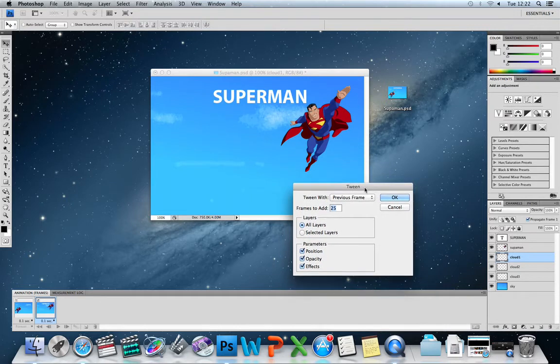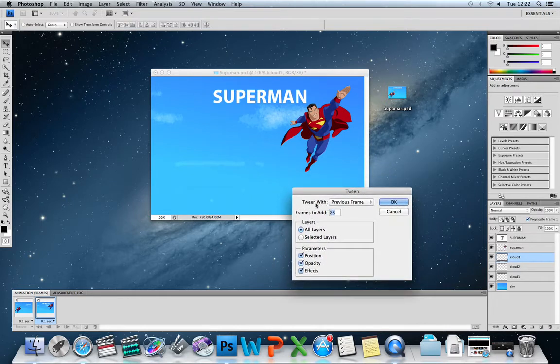him between those two. And where it says here tween with previous frame, we want to use this first frame as our reference for where it should start and the second frame for where it should end, and frames to add is how many more frames it's going to add in between frame 1 and frame 2, and then it's going to animate how it gets from frame 1 to frame 2 over the amount of frames you select here. Now I've set 25 frames there.